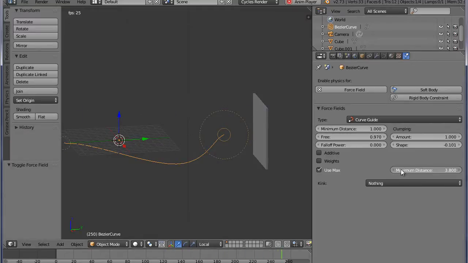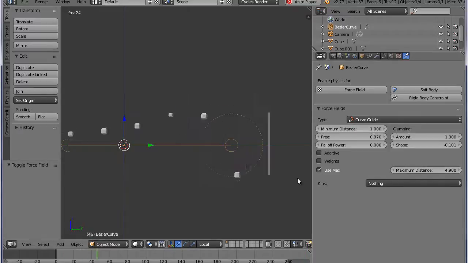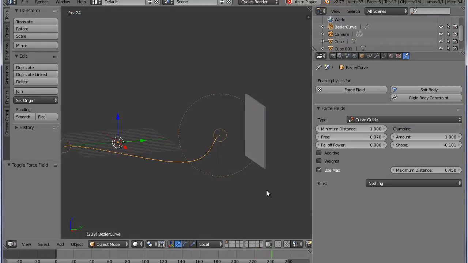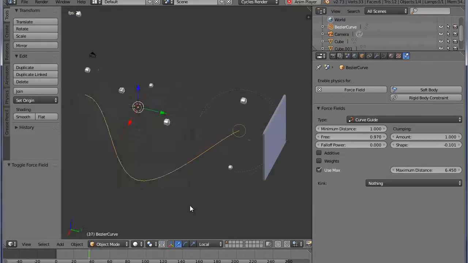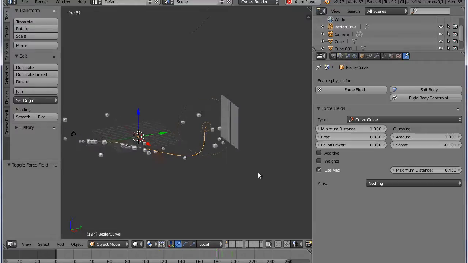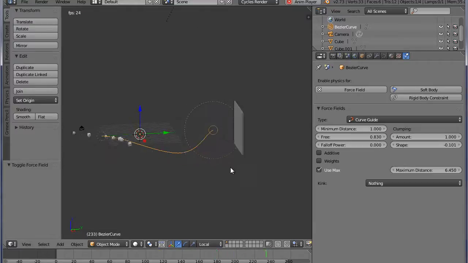So I have to increase it slightly until, let me switch over to the side view, until it reaches the plane. When it intersects with the plane, you can see now some of the particles are going to be affected by the curve guide. Let me show you this. You can see some particles are affected and some others not.